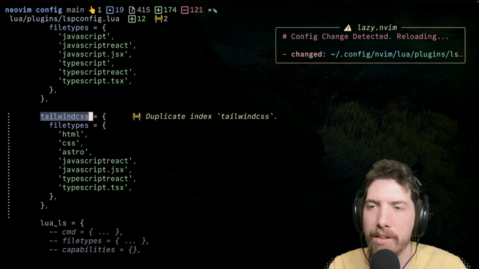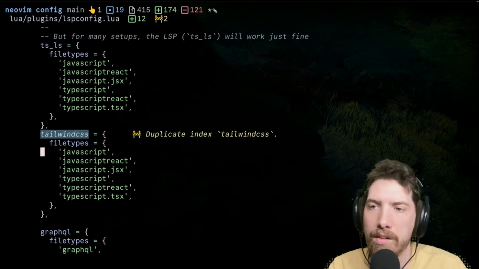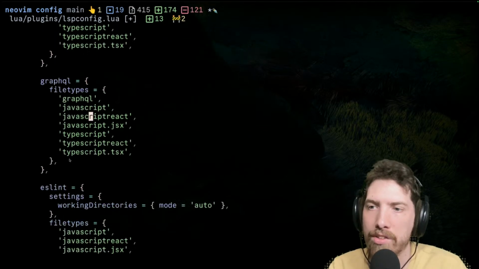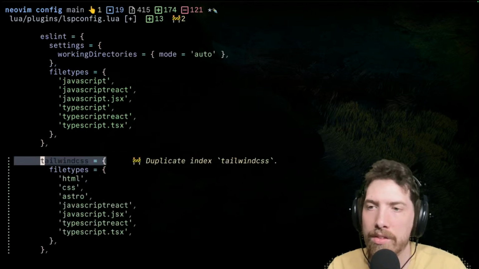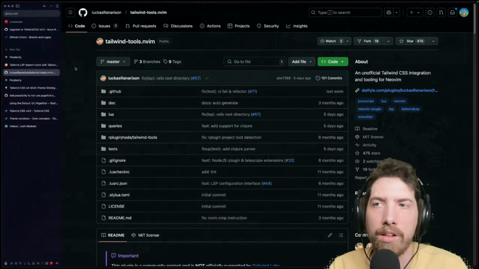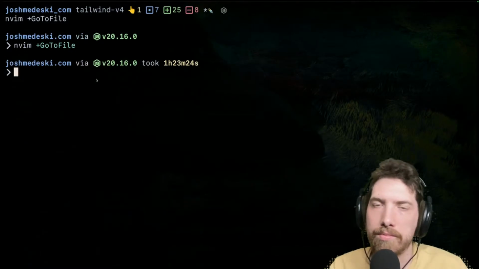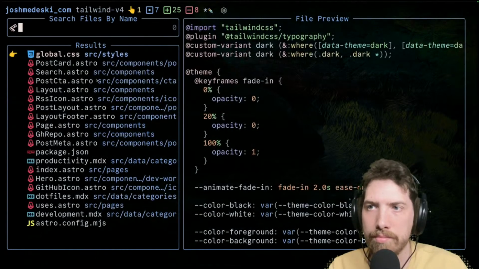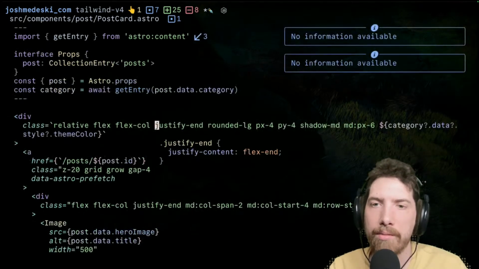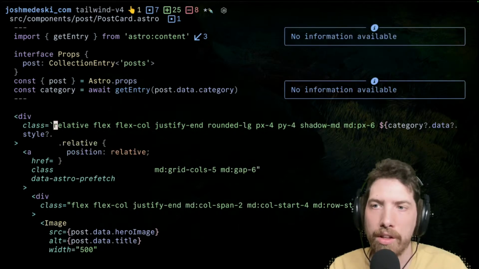Oh, duplicate. Oh, I do already have it, don't I? Astro. Can I just add Astro to that? Let's reset that hunk. Okay, we could try that. So I just had to tell my LSP that Astro was a configurable thing.